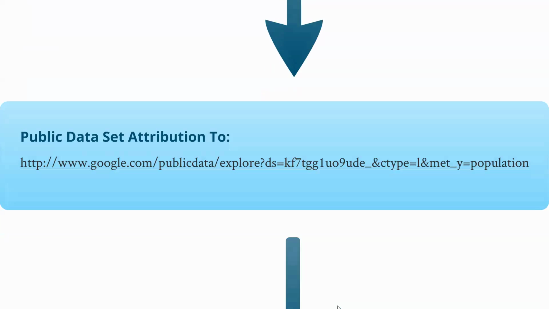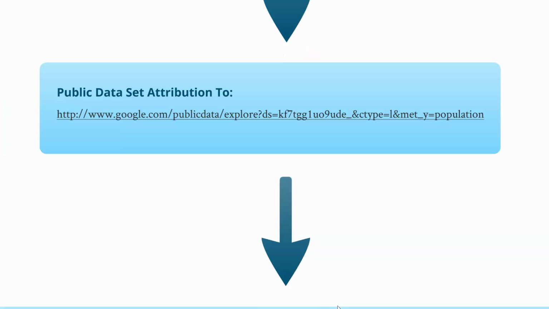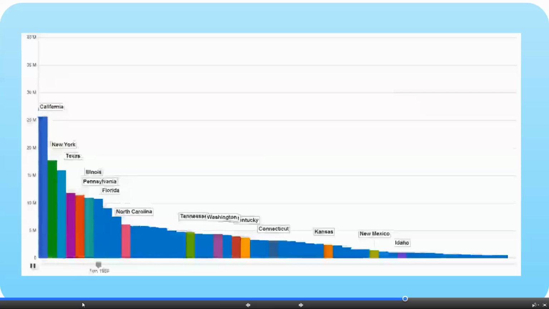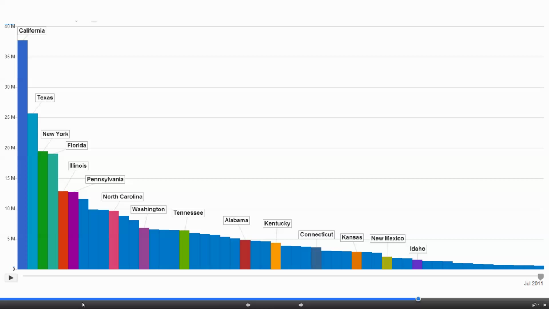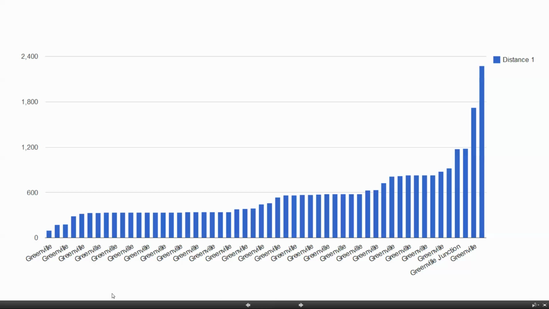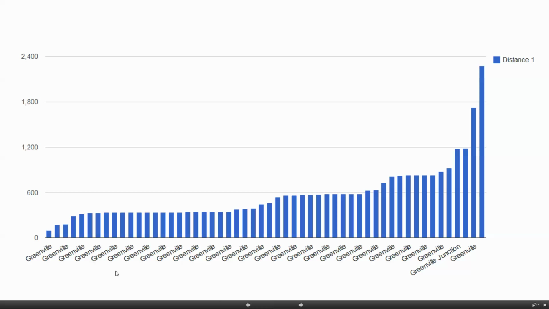And so going from that to a Google public data set, which this is attributed to right here, I pretty much got this chart, and it's pretty much a population growth chart. In the end result, this is what the chart ends up looking like, and I've highlighted some of the main states that can represent the eastern and western parts of the United States. And you can see that California is the highest, and it just goes on from there. This, however, is a chart from the Google Fusion Table of all the Greenville zip codes and their distance to Lexington, Kentucky.